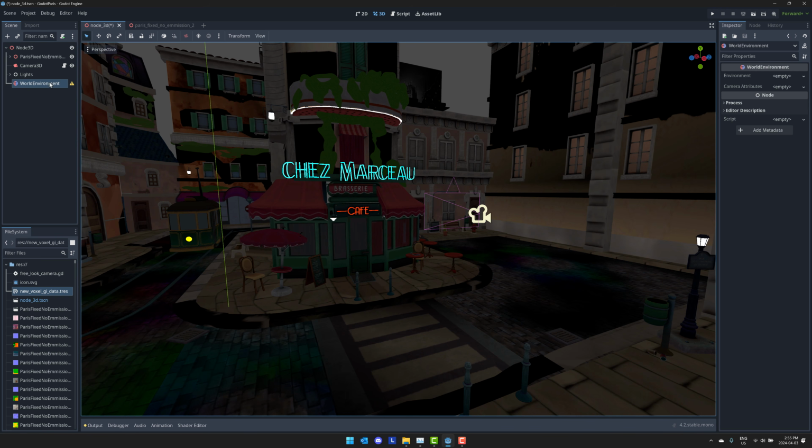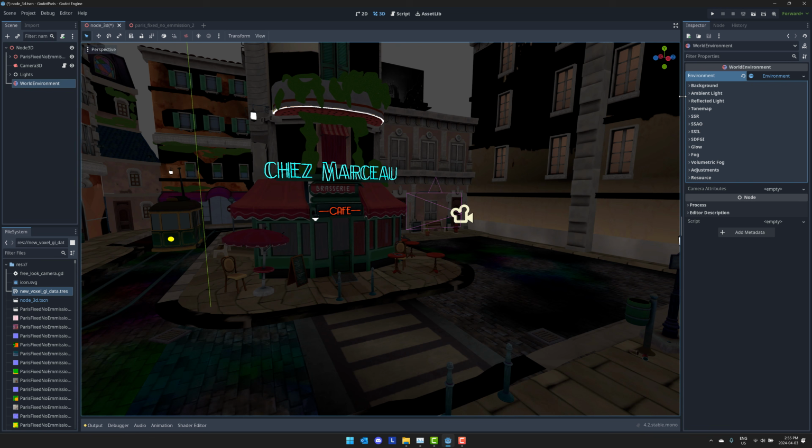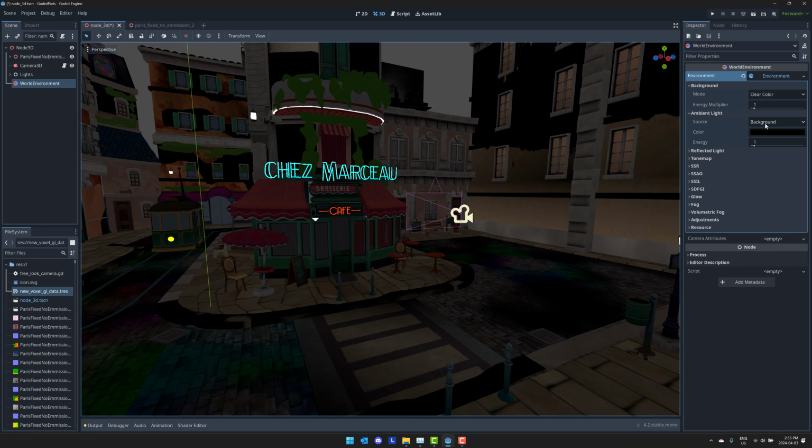So this is key. World environment has requirements. Of course, the biggest one being the world environment itself. So let's create a new world environment. And then there are a bunch of things we can configure here. So you've got your ambient color, where your background is coming from. This is just using a clear color. Ambient light, again, is coming from the background.